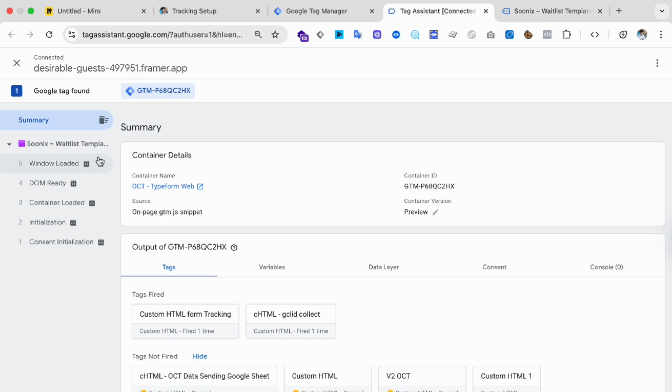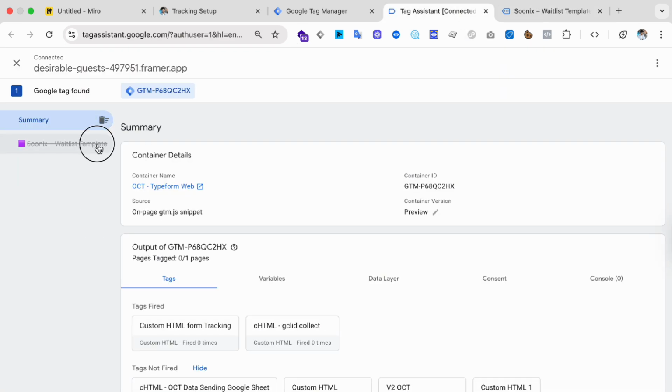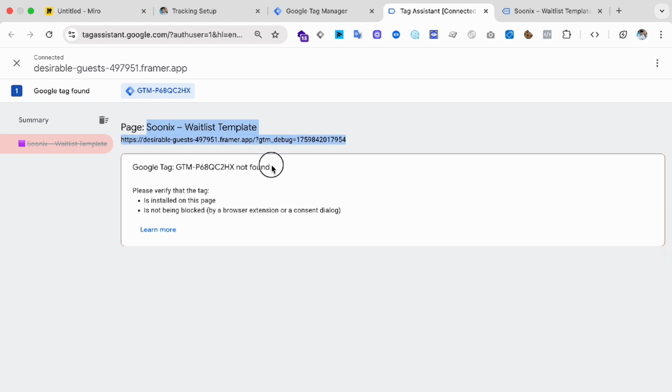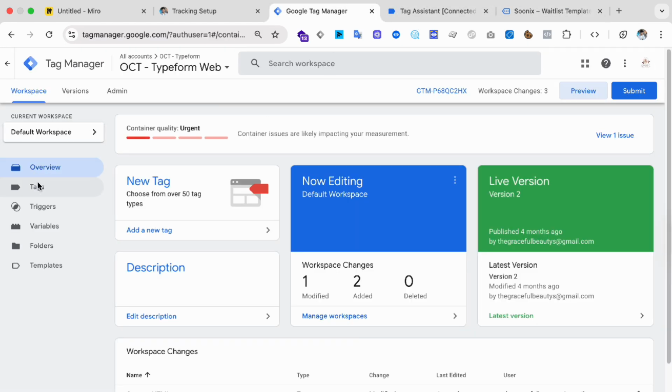Okay, so here you can see Tag Manager is properly connected. If your Google Tag Manager is not connected, you can see it in Tag Assistant like this. Tag Manager not connected looks like this. Here you can see Google Tag, GTM code not found.